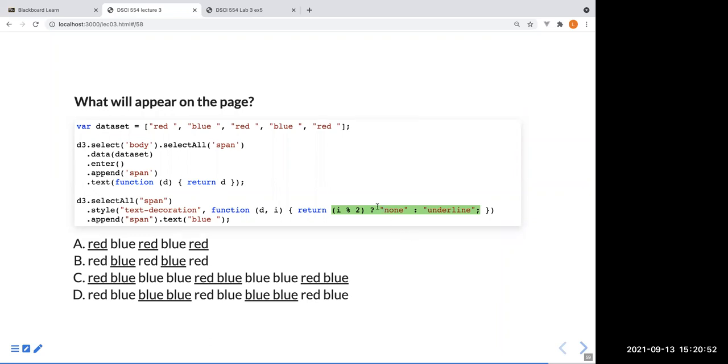So this is the ternary operator. I don't know, is there the same thing in Python? It's been a while. Yeah, okay, so this is clear.